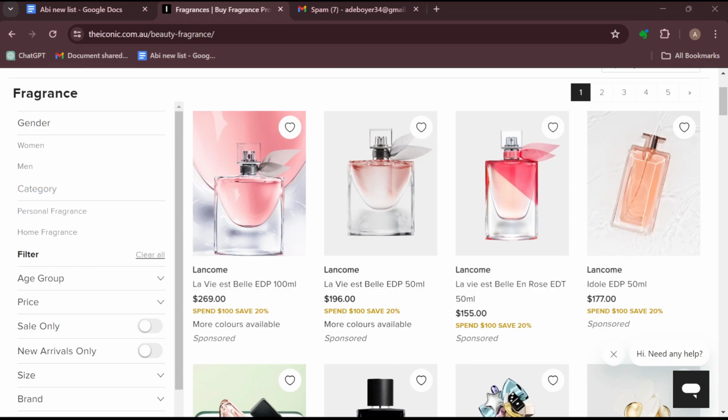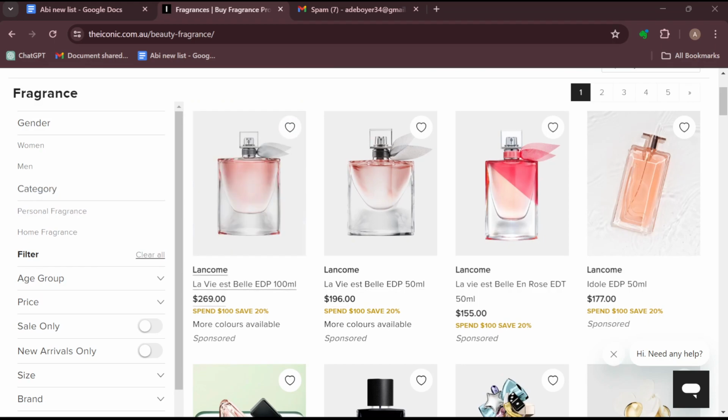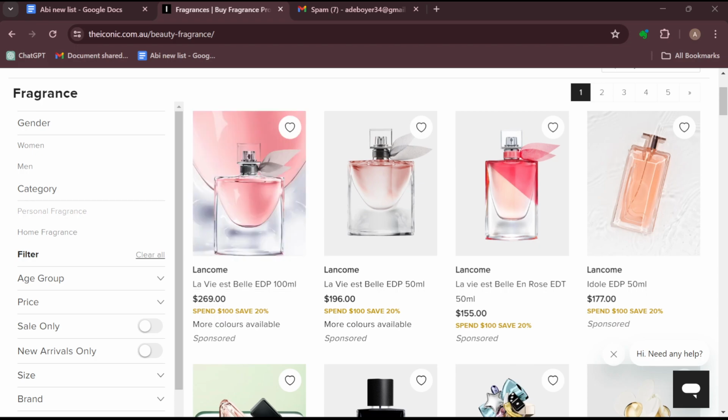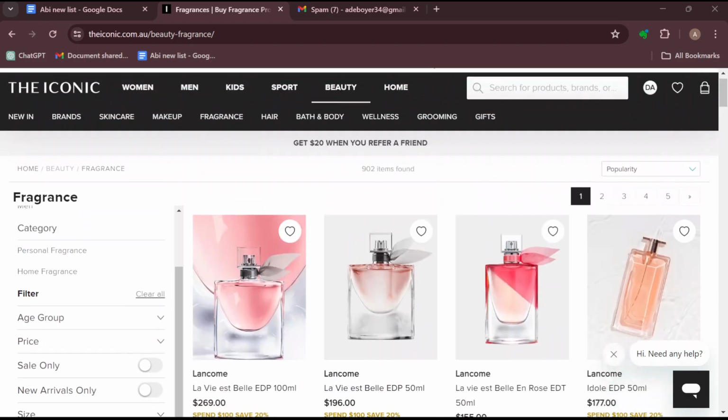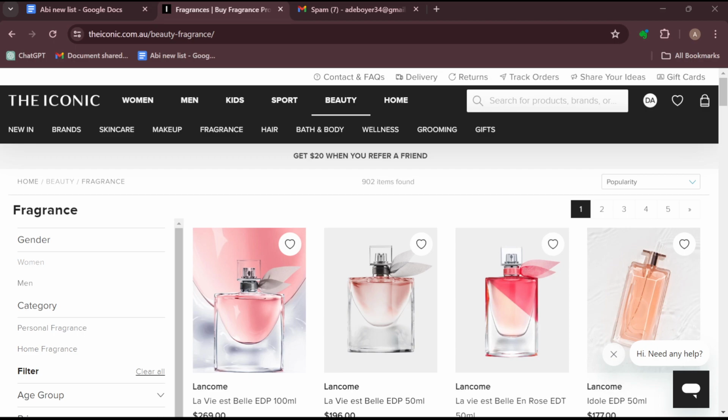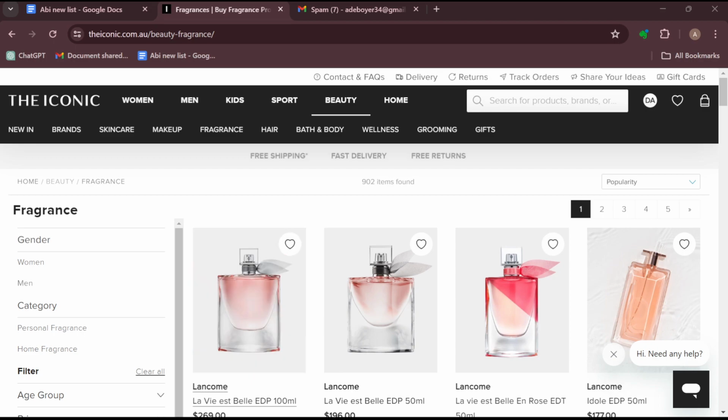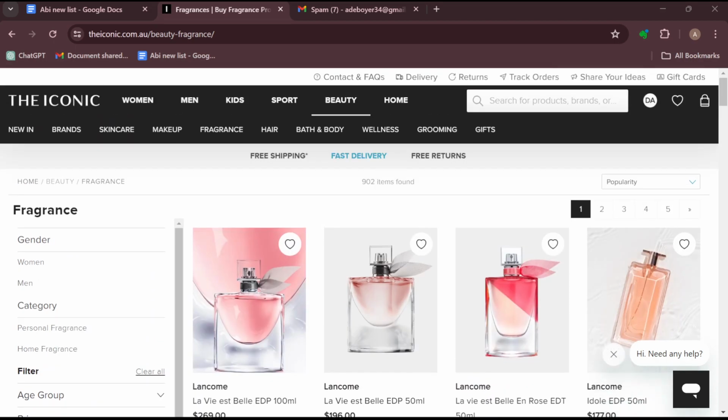Now on this page you can also filter your search by moving to the left side of the screen, where you can see different kinds of filters. You can filter per gender: do you want the one for male or female, that is for men or women? You can also see the other ones for age group, sales, etc. Or if you don't want to use gender, you can just leave it the way it is and select any of these.